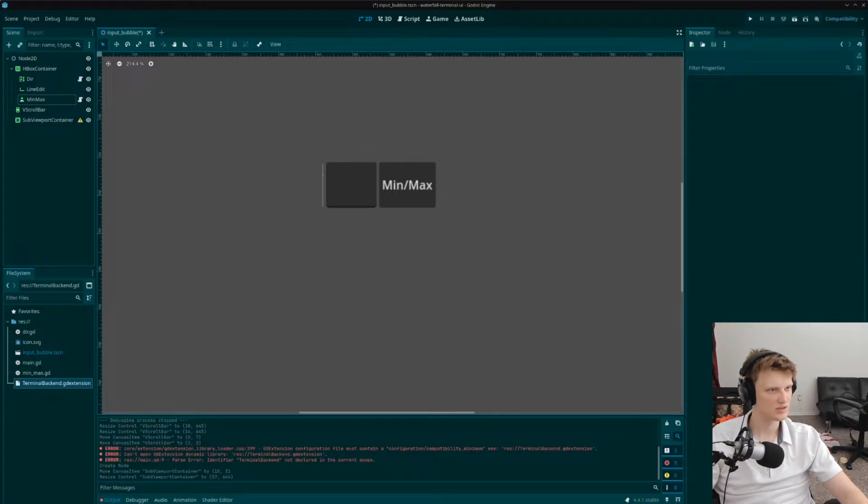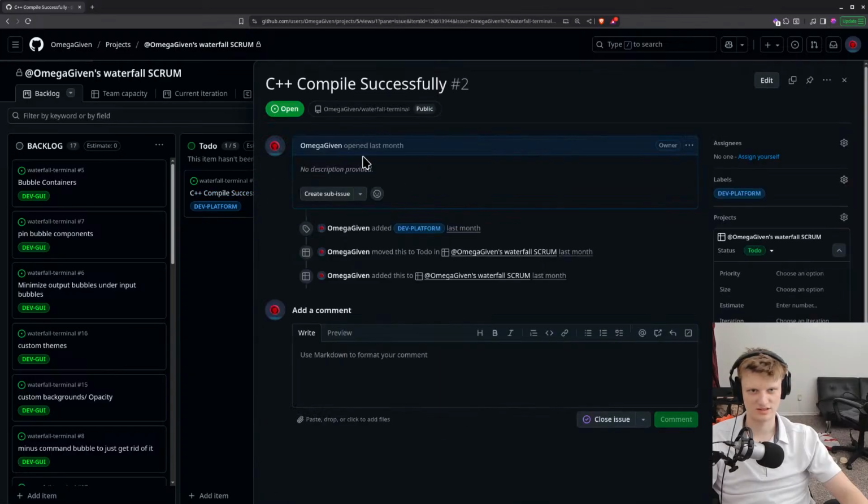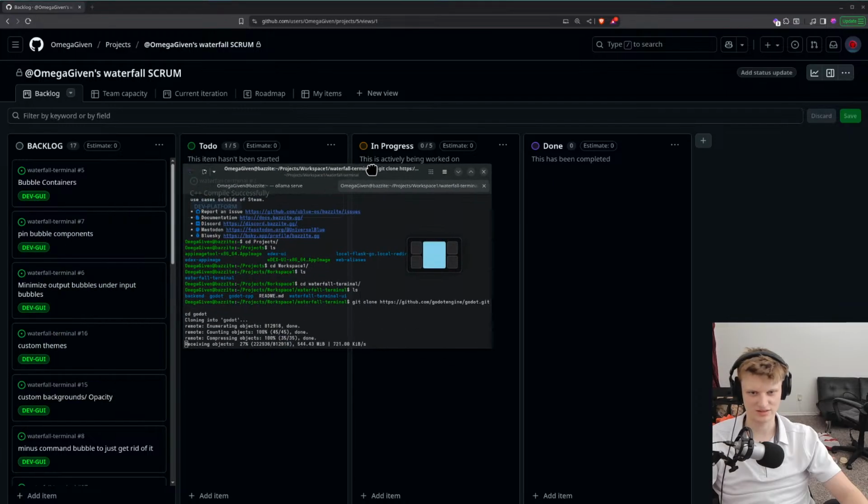Let me go to one of my projects. All right, so this is my waterfall scrum. This is our thing, which is actually incorrect. Oh wait, no, that's to-do. We're trying to do that today, except for some reason it's taking forever to download the Godot engine.